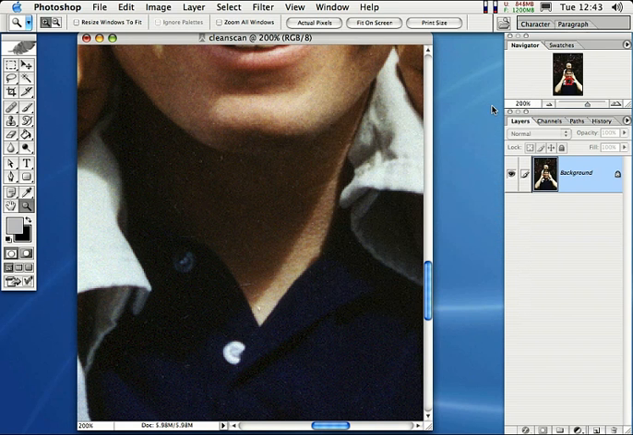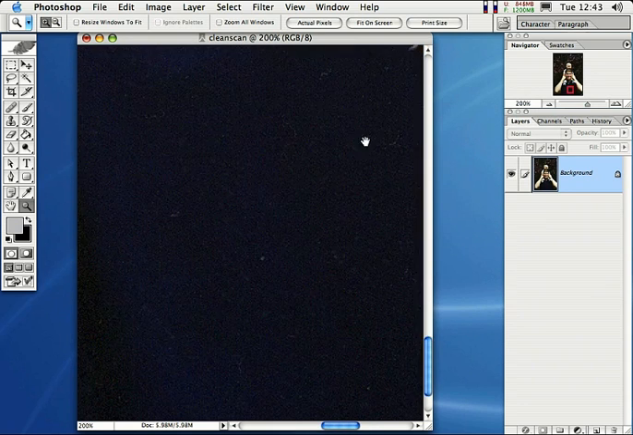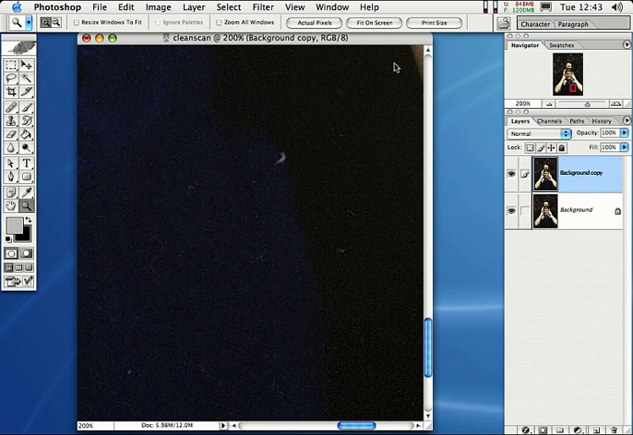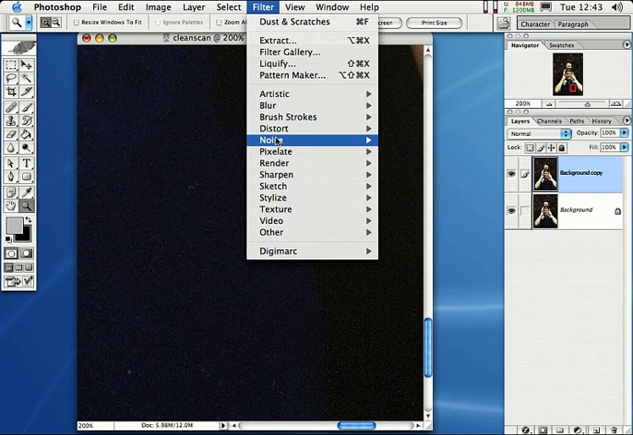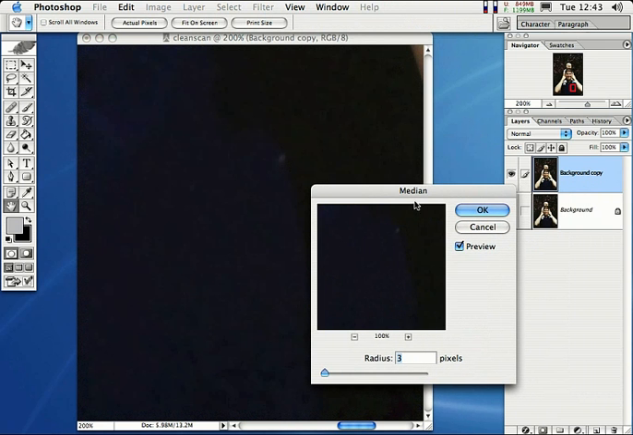But you see, we've applied Dust and Scratches, but we still have stuff on the image that we could possibly remove. This is what I want you to do now. Come right over here to the Layers palette. Click on the background layer and drag that to the new layer icon to duplicate it. Then come up here to Filter, down here to Noise, over here to Median. What we're going to do is apply the Median filter to this image.